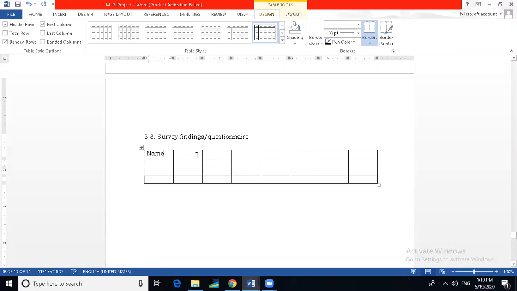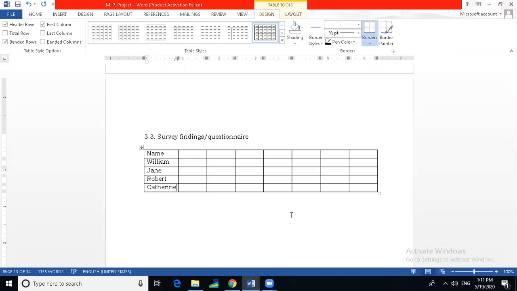Here is the name. I'm going to put here William, Jane, Robert, and there was another character I cannot really remember. Yeah, Catherine. And here you have the traits: friendly. They're written there in the guidelines: evil, religious, and all the rest of the traits.